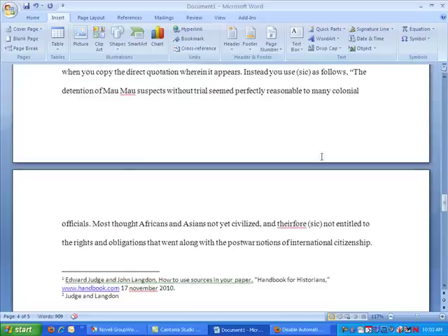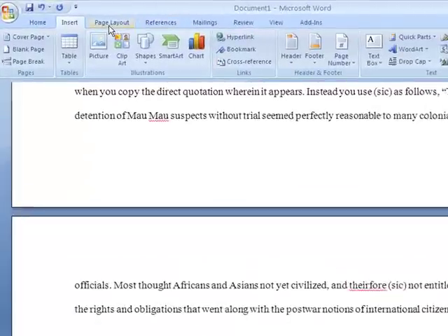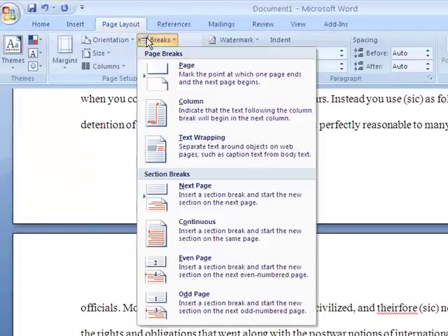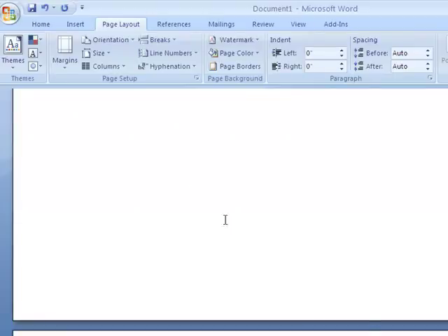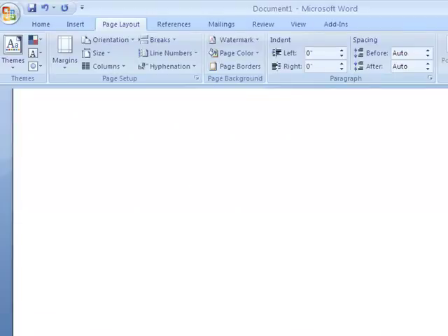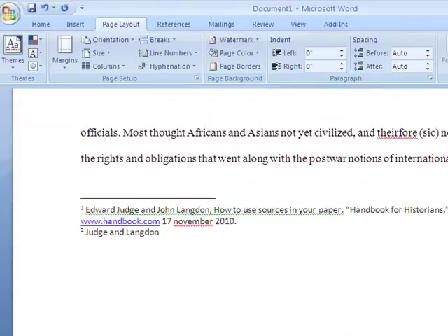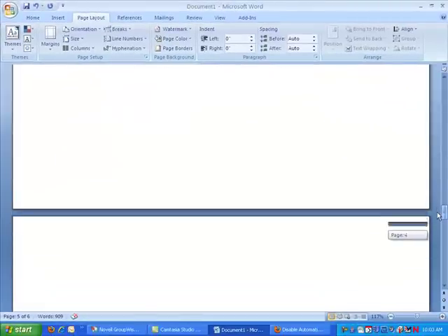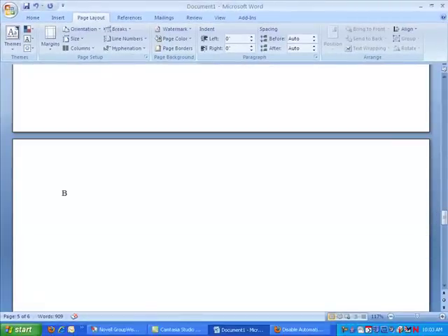So here I am at the end, and I'm going to go back to page layout, and under breaks you click here. Now what I'm going to create is a section break. By doing that, it creates a new page after the endnotes. So you see there's the endnotes, then there's a blank page that I can now create my bibliography.